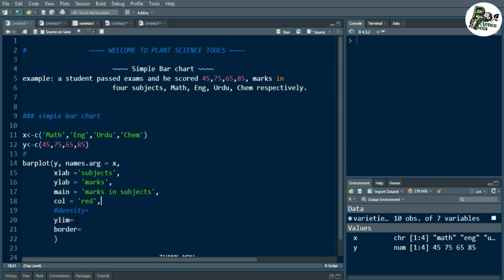Then we need to specify the ylim argument. The ylim argument is used to specify the limits of the y-axis, which can be specified in this way. For example, I will specify it from 0 to 90, and then we can also set a border color, which is, for example, blue.